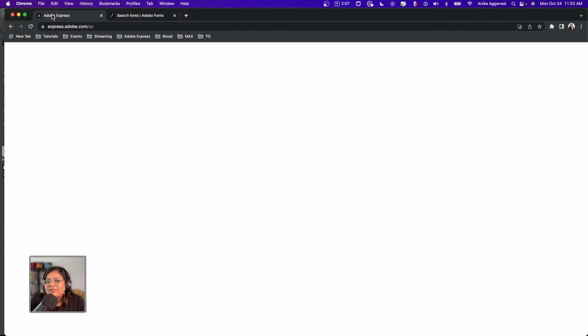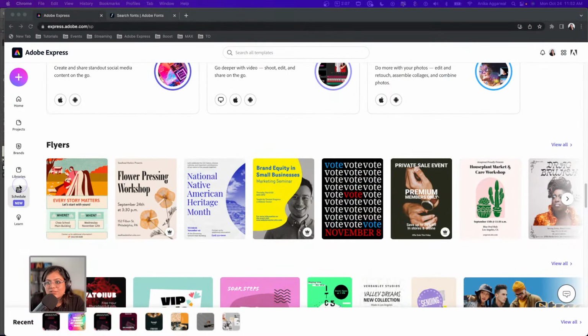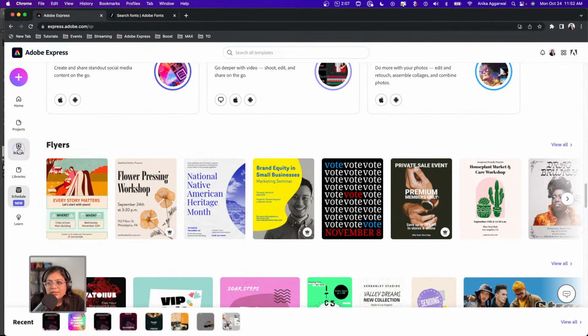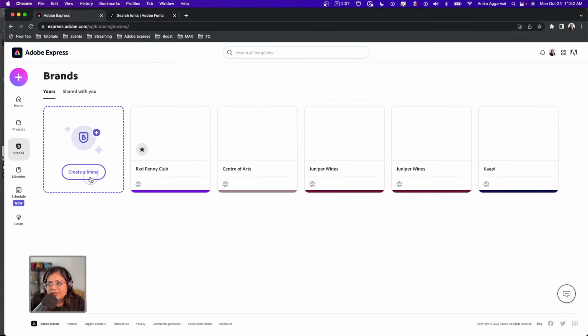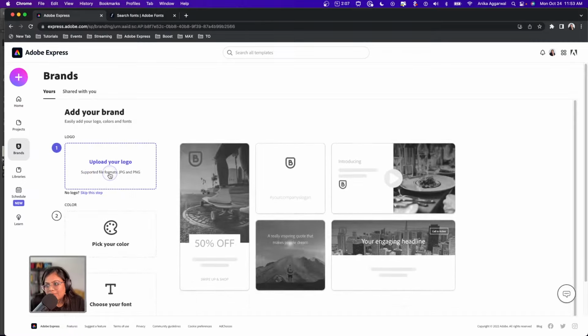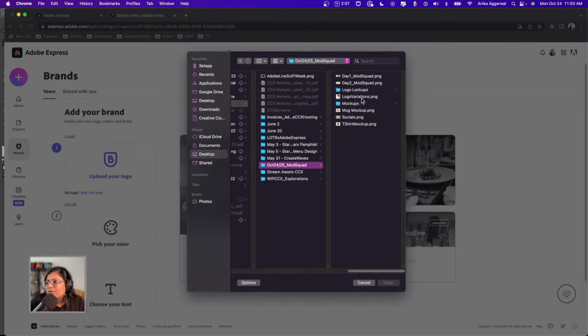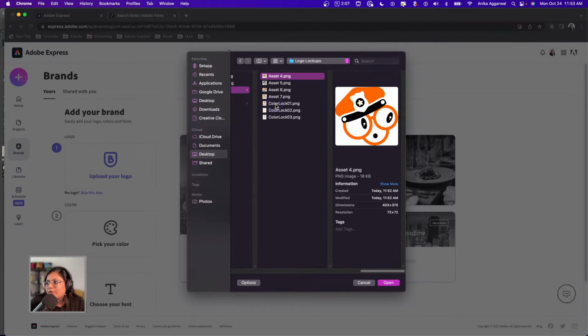So if you have Adobe Express here, what you have to do is essentially just go to your brands tab on top, click on brands, and you can create a brand right here. If you click on create a brand, you can essentially create any brand you want and share it with your clients. It's going to take a second to load, and you can upload your logos here. So it supports both PNG and JPG. So you just have to go to logo lockups wherever you exported your assets.